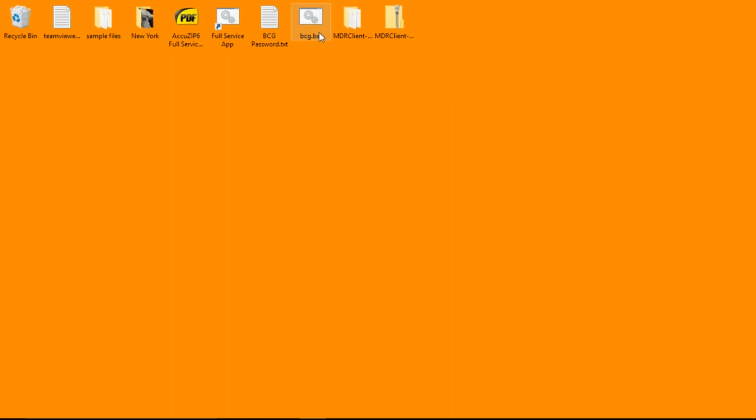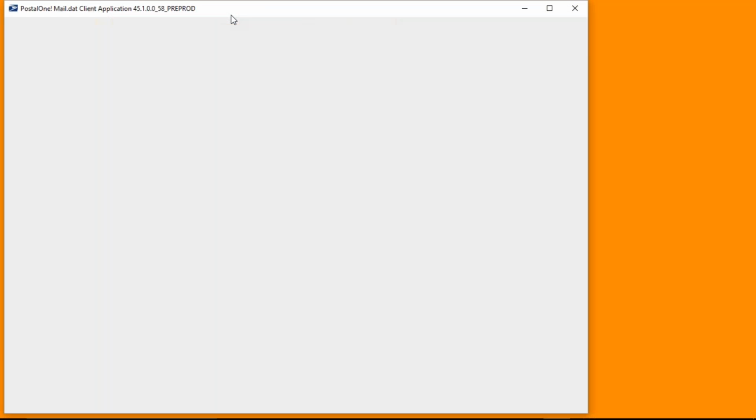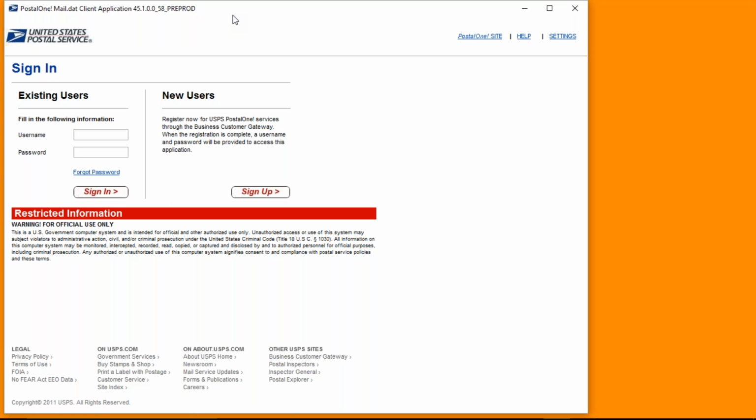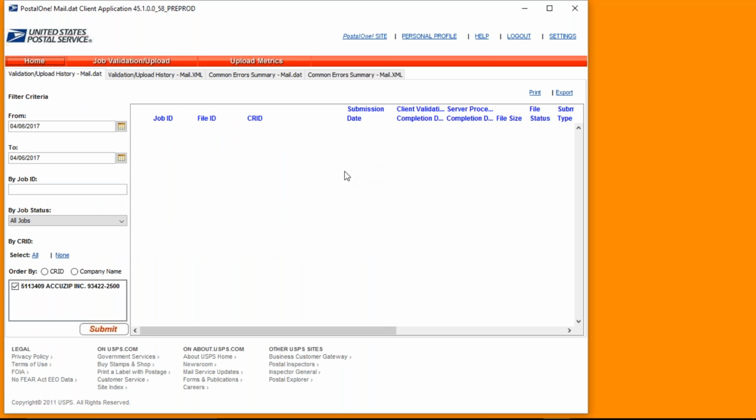One of the things you have to do here, I just want to copy my password. I'll launch this app really quick. When you launch the full service app, you have to log in with your Business Customer Gateway credentials. I will put mine in here again. I recommend that before you use an email address for that username. Make it easier on yourself. So I'll put in the username and password and sign in. There we go. Now we're at the Postal One site where I can upload my job.